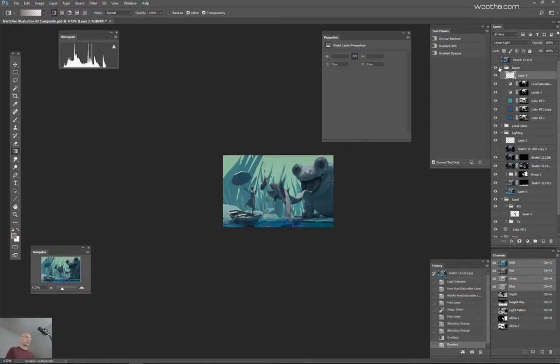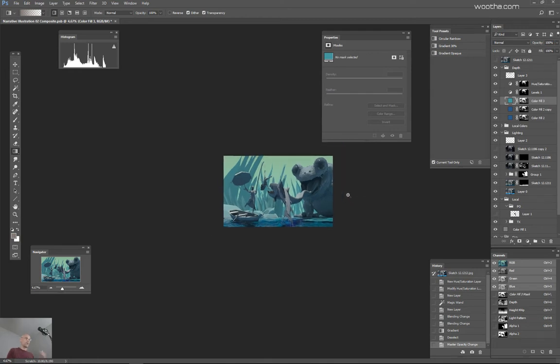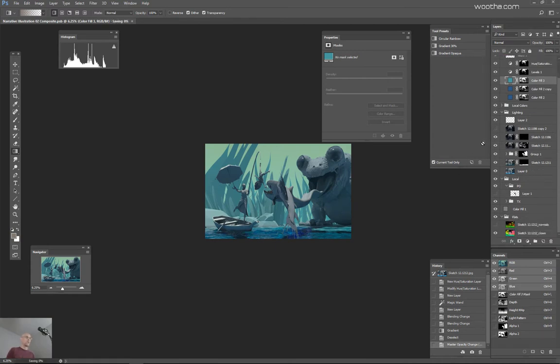Okay. It's a bit strong right now, but I will definitely temper this down later. Right now I just need to have something to compare the color choices and value choices I'm going to make in the foreground. So I'm going to let this at 100% right now, just to have a stylized background and start to work on my foreground element colors.